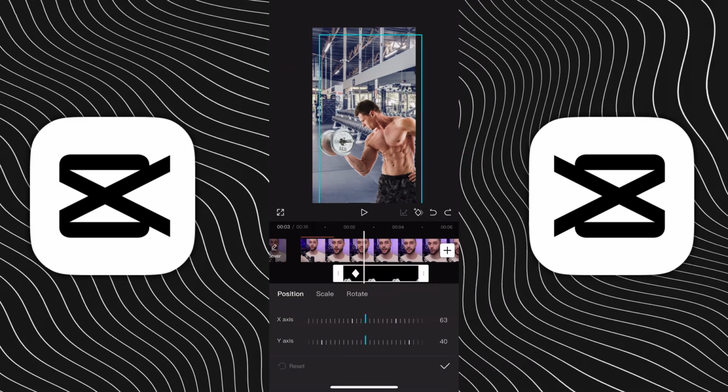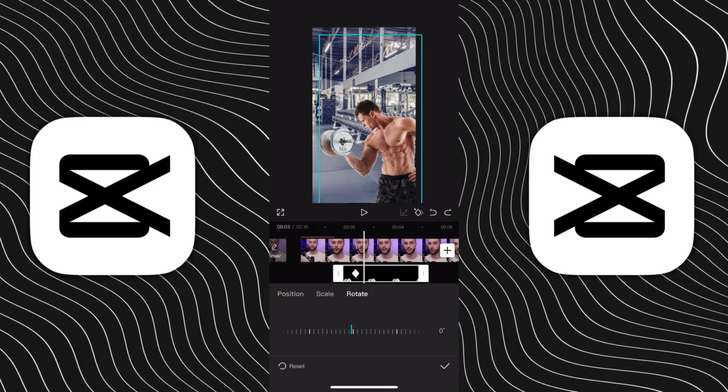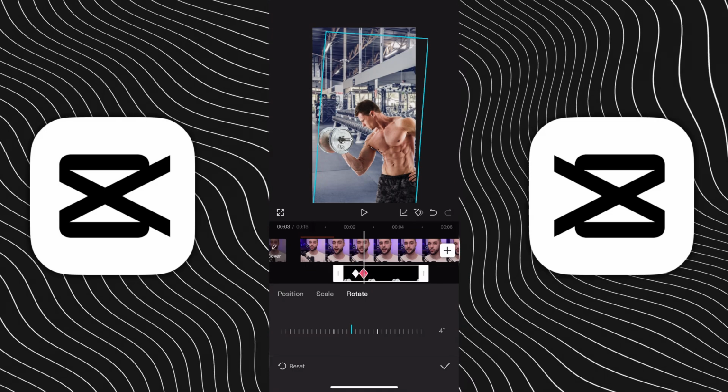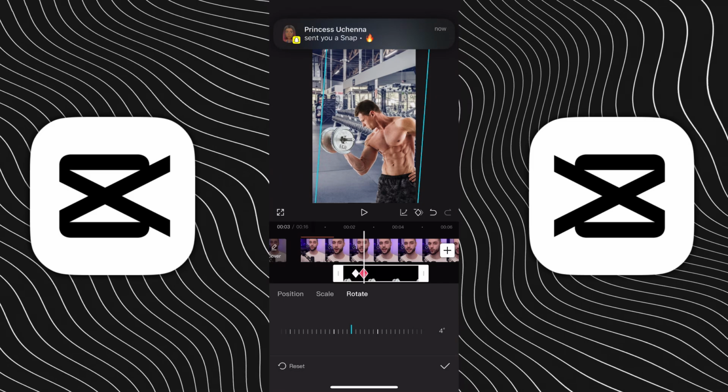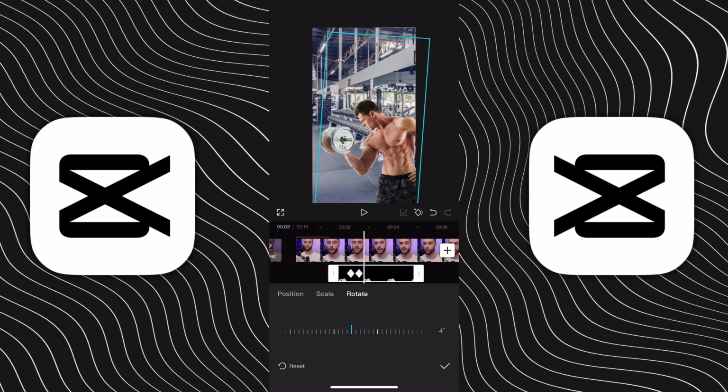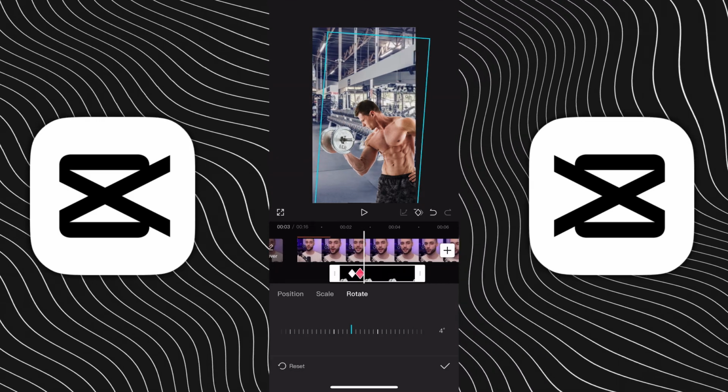Now add a keyframe, rotate the hand slightly, position it well, move a few frames forward, and repeat the process.